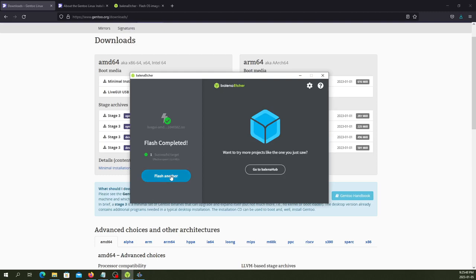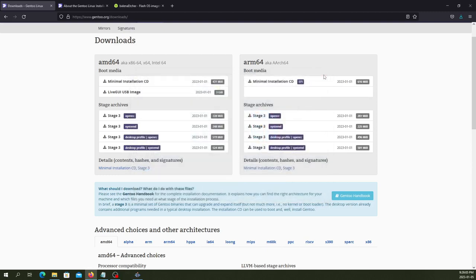Now, let's pull up Etcher and see what it's complaining about. It says flash completed. One successful target. Effective speed 22 point... I can't tell if that's a 6 or an 8. It looks like a 6. Anyways, we can close this out now since the USB drive is done flashing.